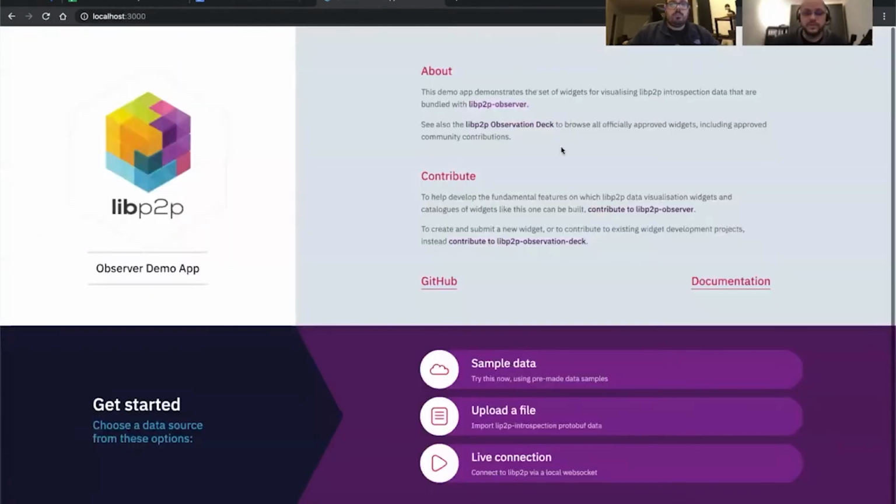Just one thing we want to mention with this is that the really nice thing about this is that while we're using JS libp2p, this can connect to any libp2p instance. Right now, we're running this against a WebSocket server, and so we're announcing all of this data over a WebSocket introspection server. But in the future, this could run over any libp2p connection itself.